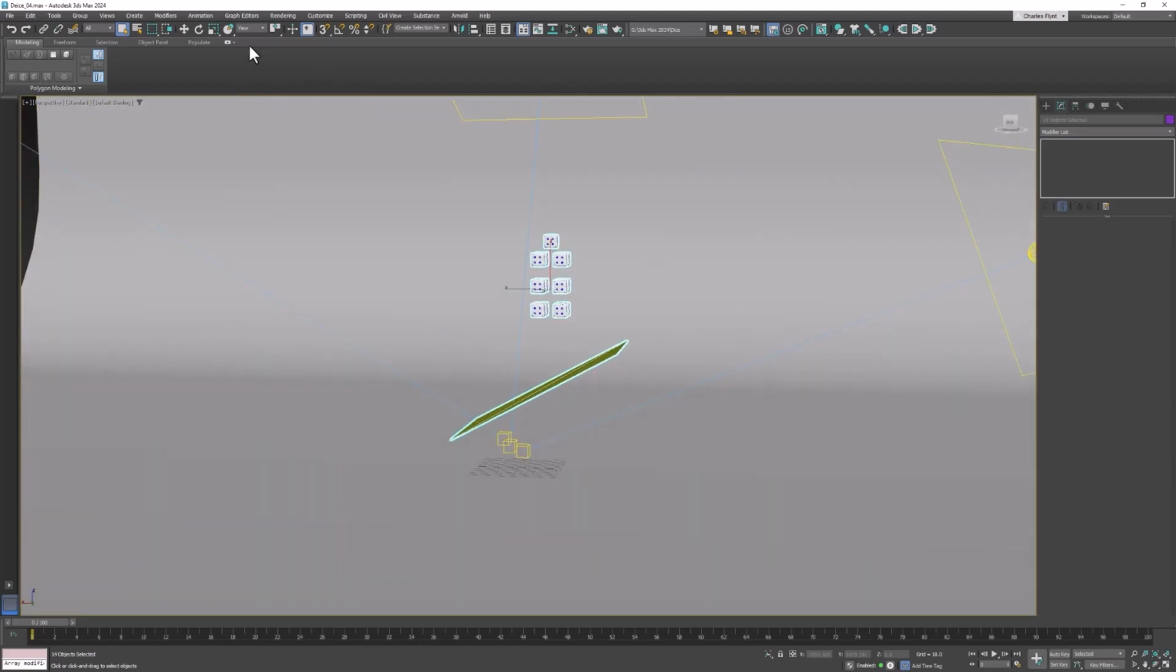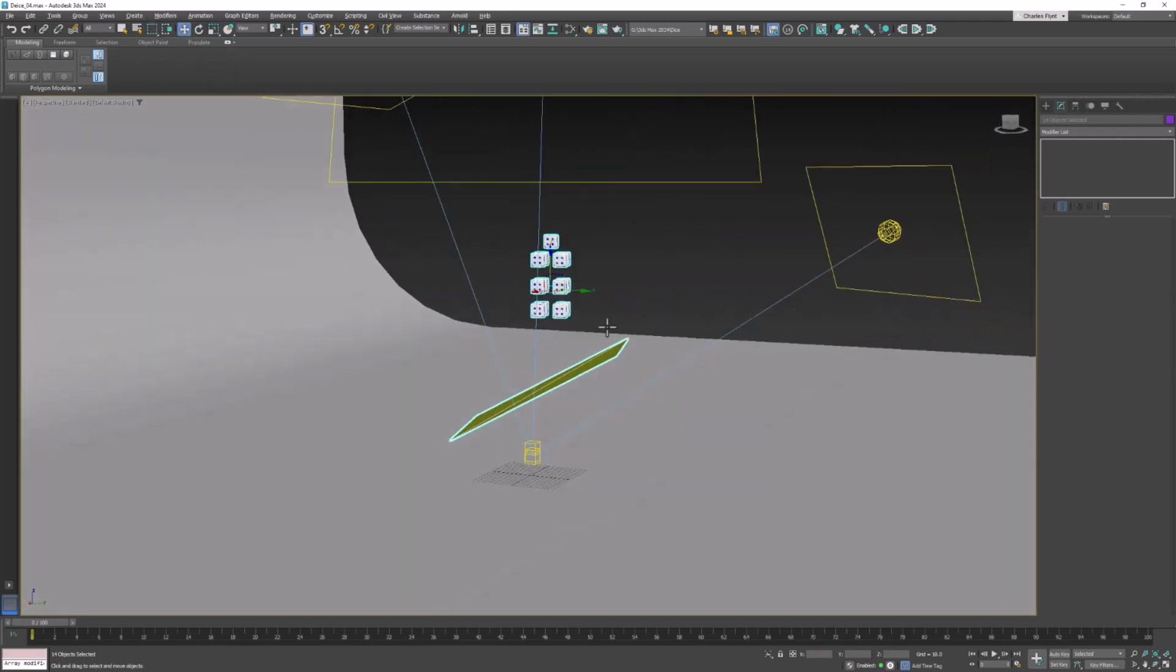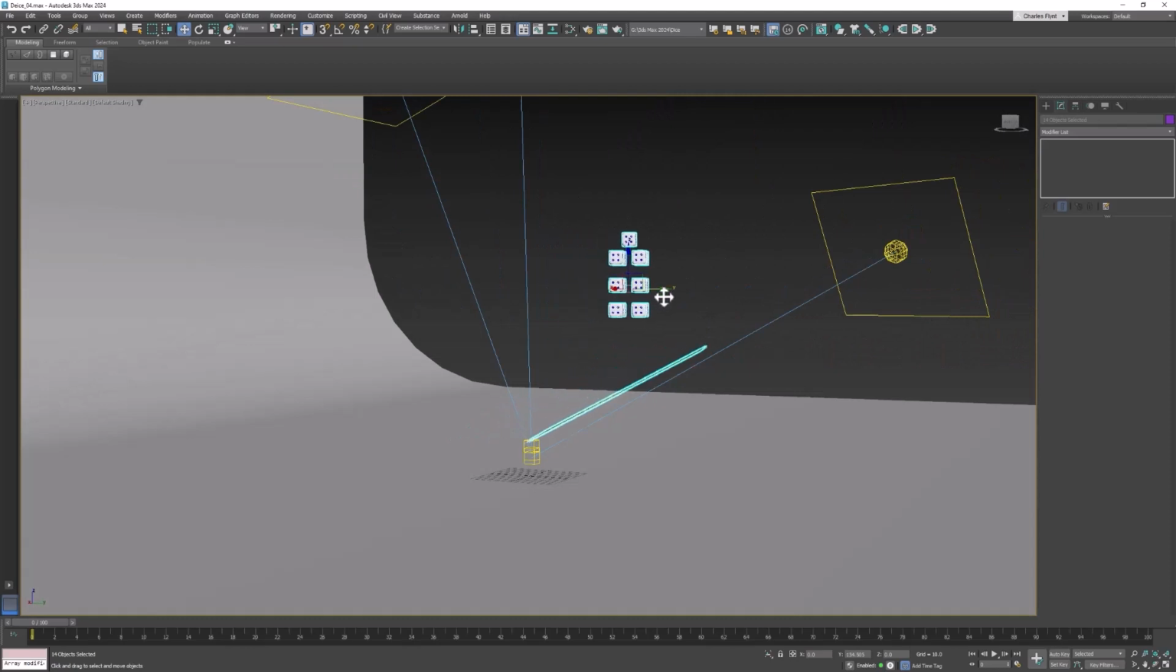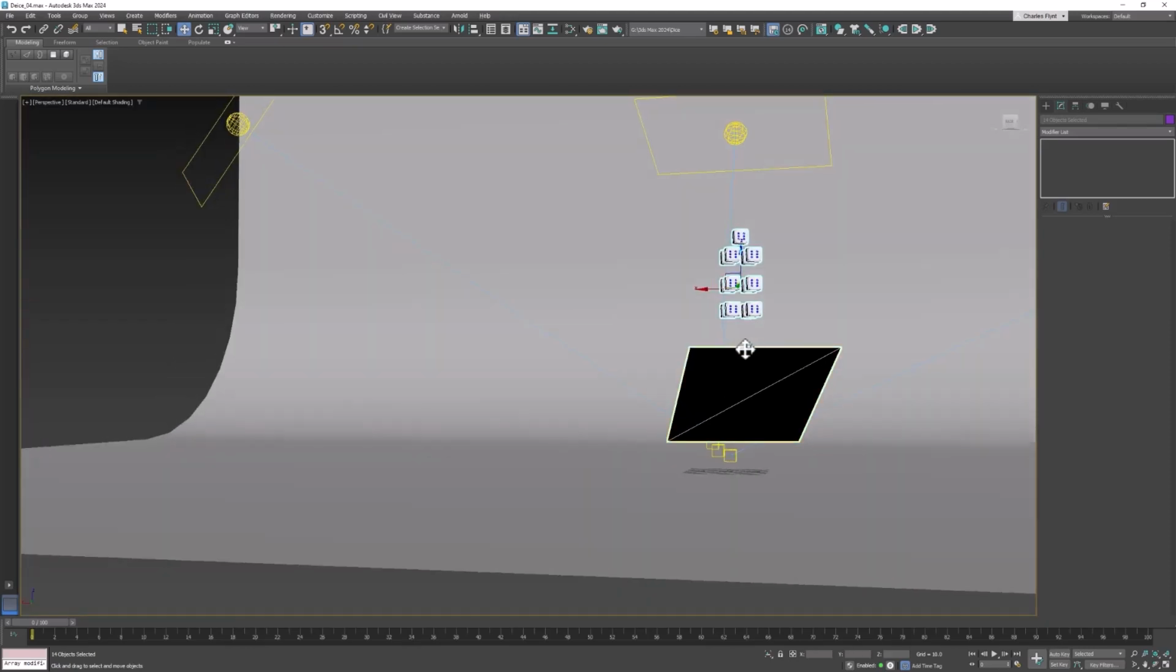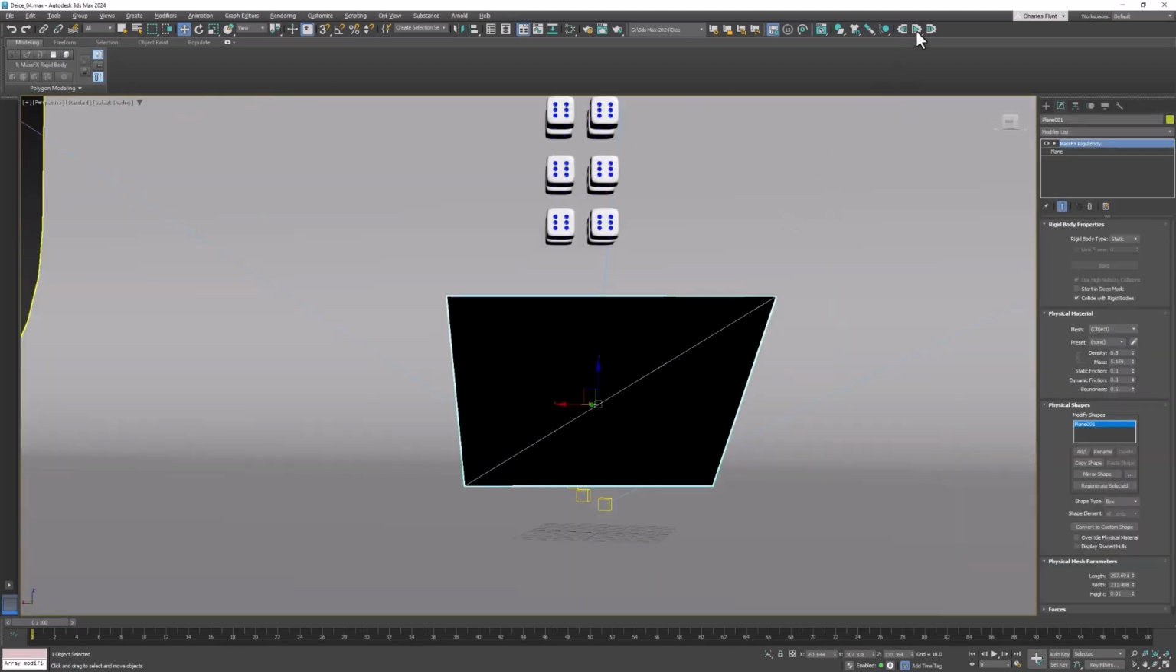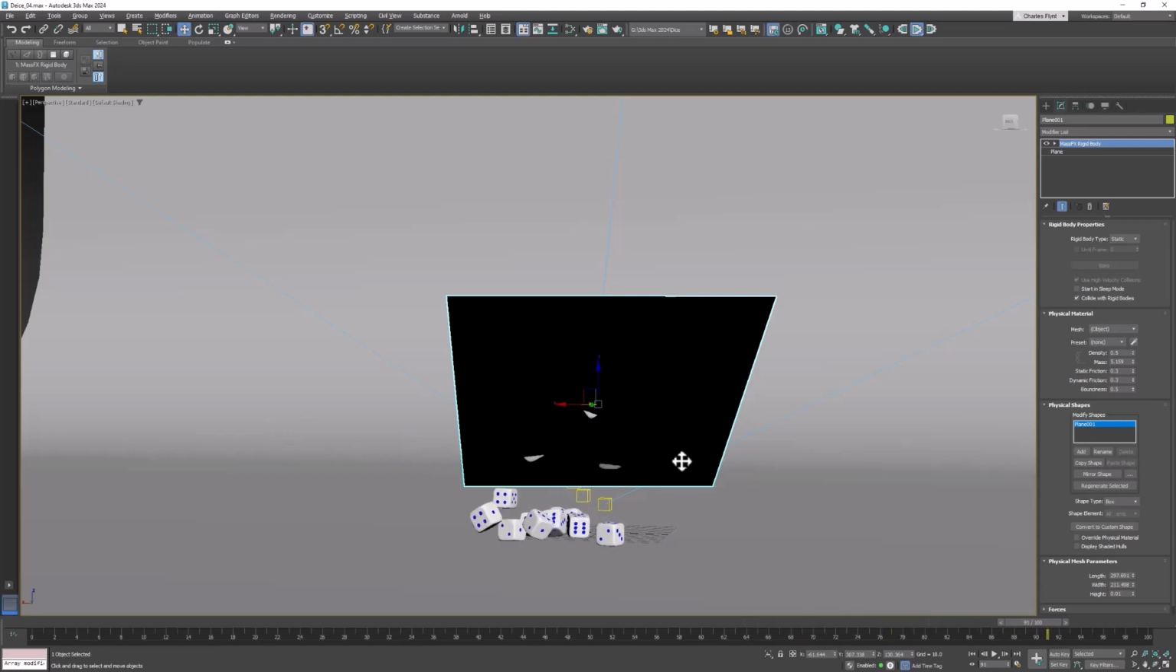And then I'm going to rotate my dice so that they face away from the view. And switch to the Move tool and move them maybe a little further towards the front. Then I'm going to run the simulation. We'll see what happens. And I think that's what I want.